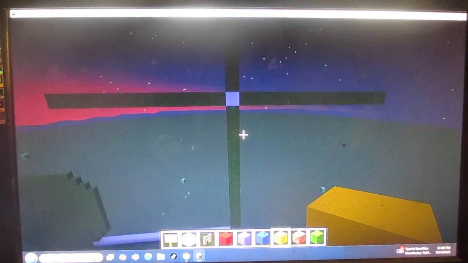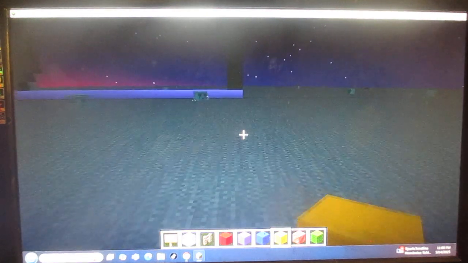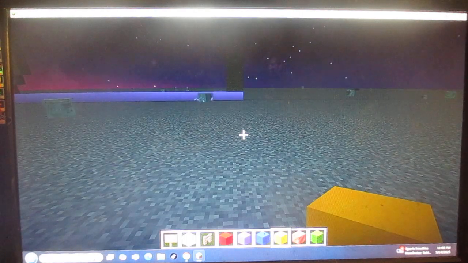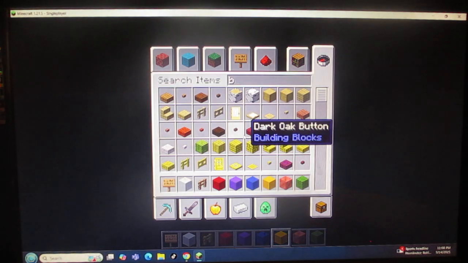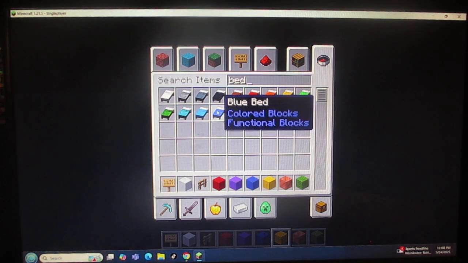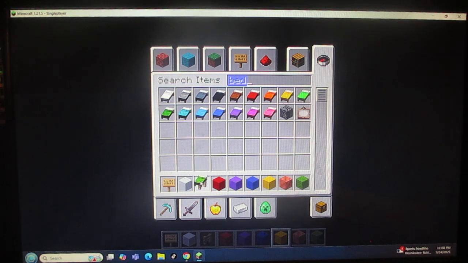Okay. I need to go to bed. Crafting. Use mouse cursor. Search items edit box. Bed.